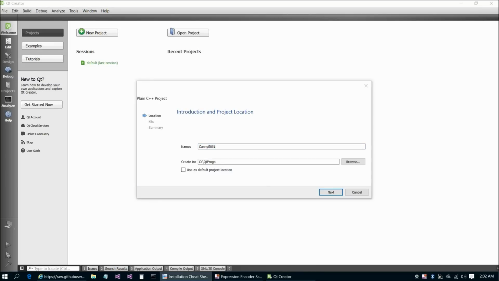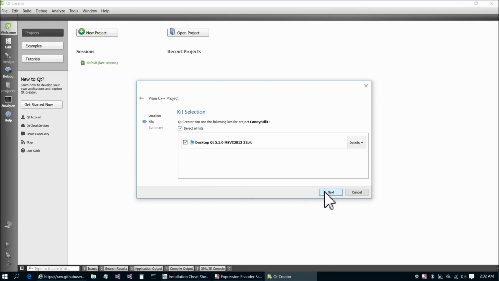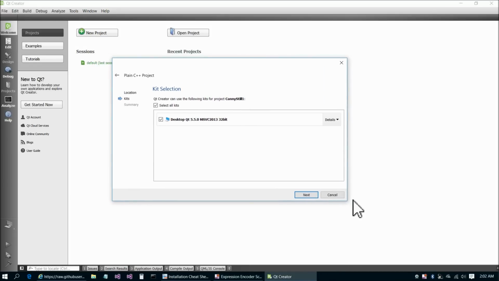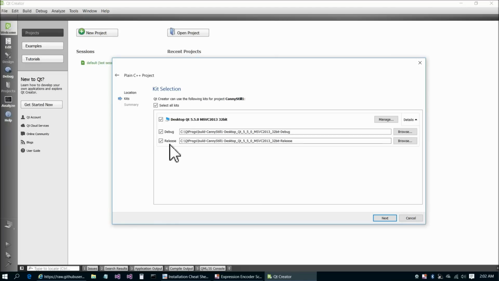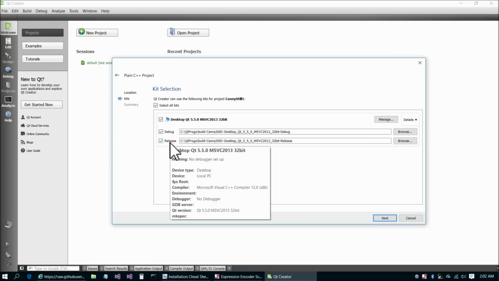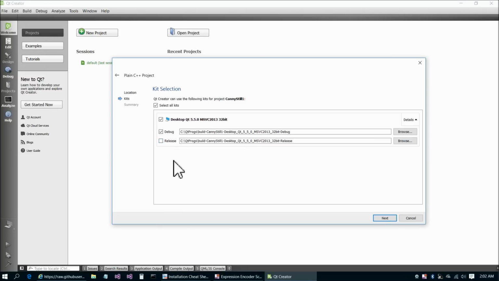And there we go. Then we're going to choose our preferred create in location, so we'll create that in CQT Progs. That sounds good. Use that as the default project location, and then we'll choose next. On the kit selection screen, let's make this a little bit bigger and expand details. If you were doing a full production grade program, you'd probably want a separate debug and release version. For what we're doing, that's not necessary, so let's uncheck the release. If we created the build directory in this directory, that would put it in a different directory than the project files, which were the directories specified on the previous screen, which wouldn't be desirable or necessary for what we're doing today.